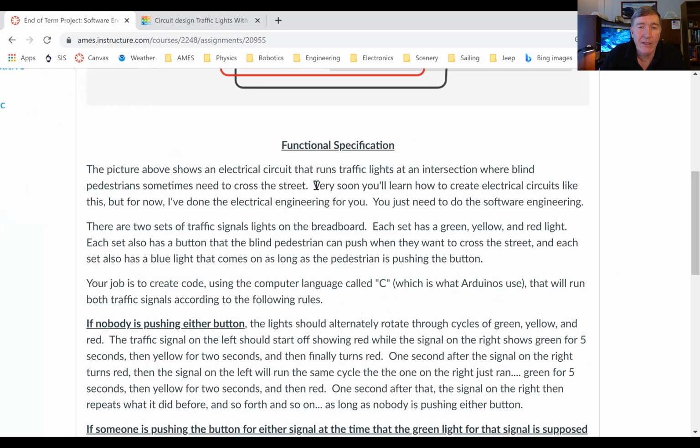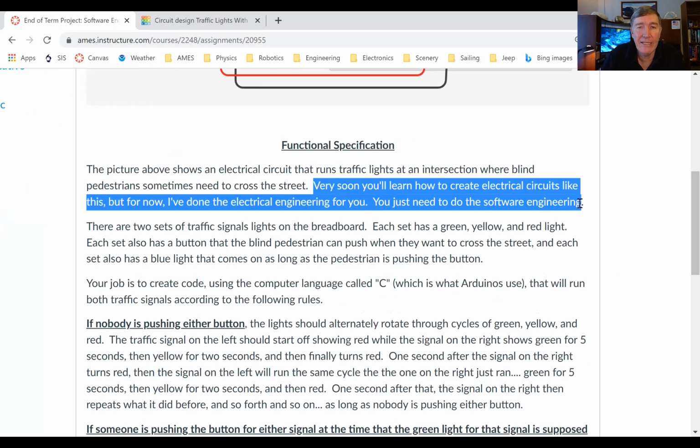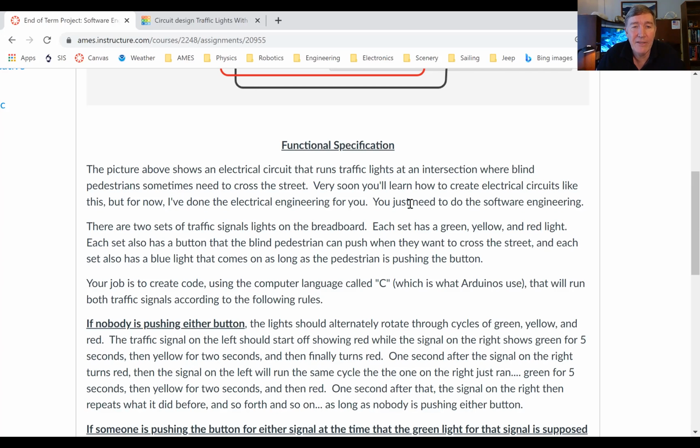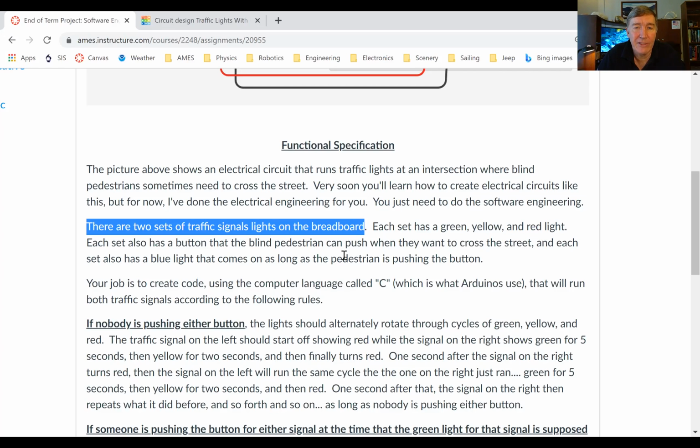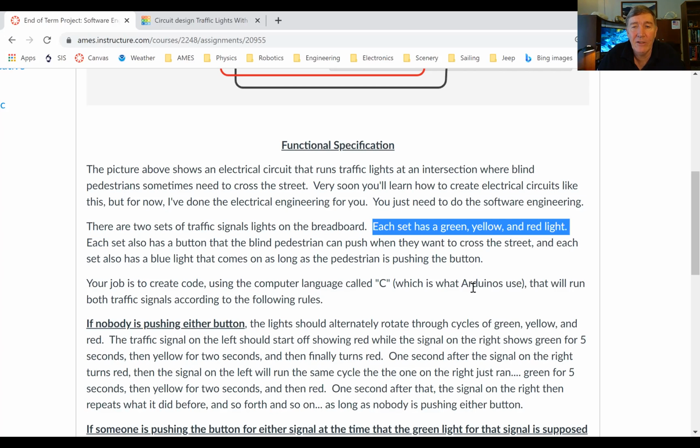Okay, now you don't need to worry about how I created the circuit. You don't need to worry about how I connected up the lights and all those other things. That's called electrical engineering. And we are going to be learning about electrical engineering, but not until we finish this software engineering project. So I've done the electrical engineering for you this time. All you have to do is the software engineering, and then later you're going to learn how to do the electrical engineering.